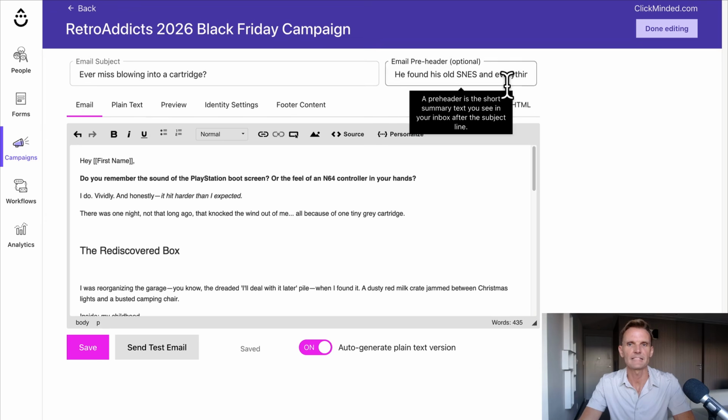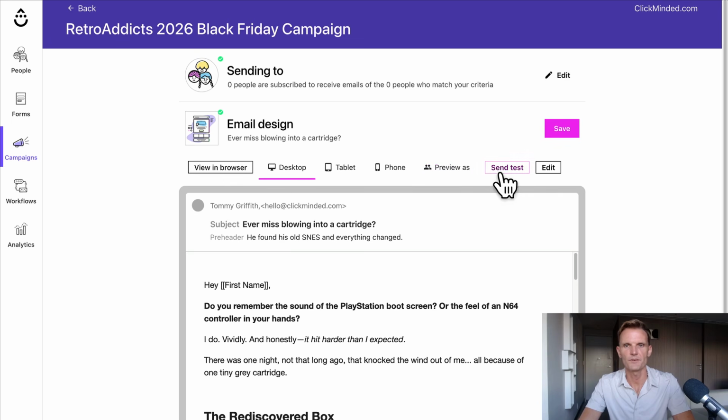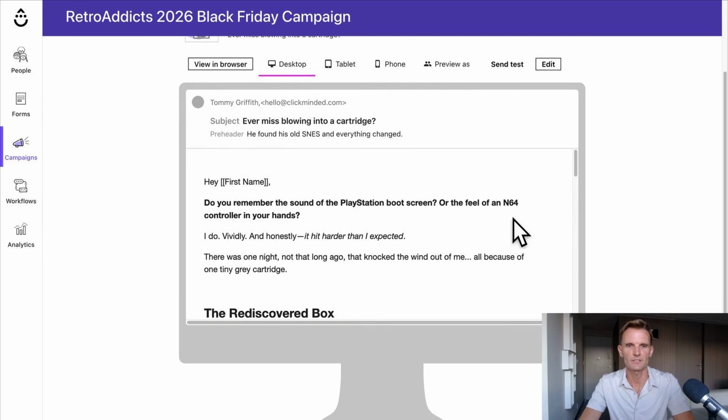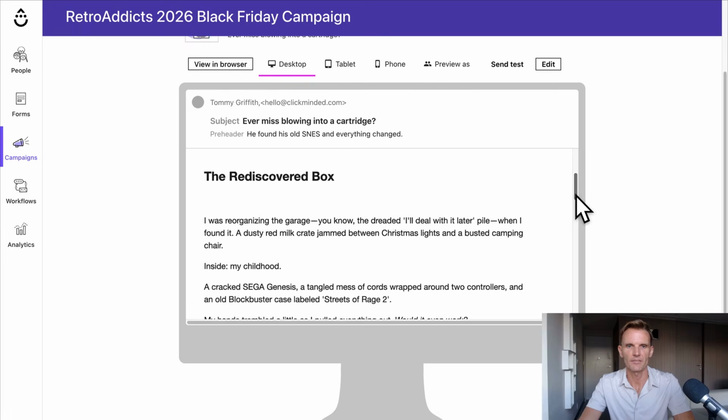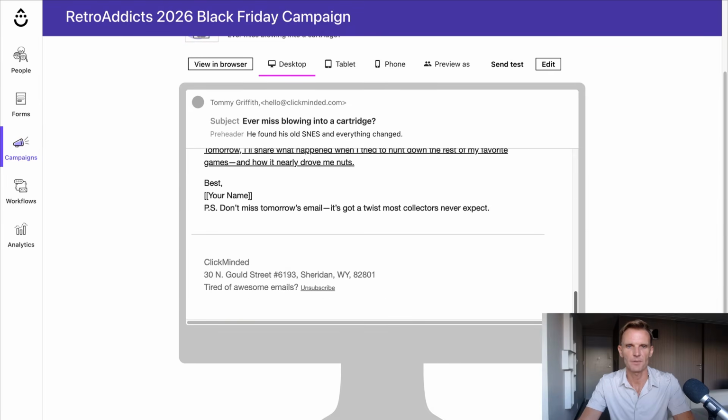Okay, I just pasted every one of those from the Click-Minded email sequence generator into my email service provider of choice and click Save. And then I can preview it, send it as a test, view it on a tablet or a phone, or view it in the browser. Can look at this now. There is the email if I was happy with that.